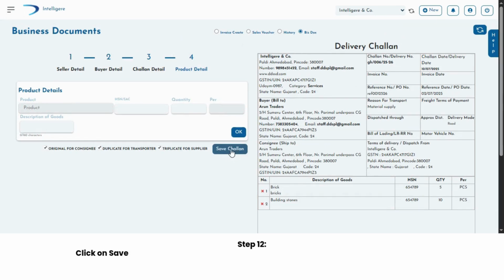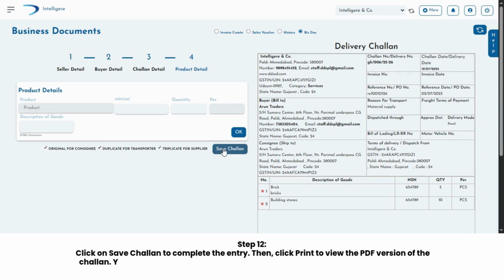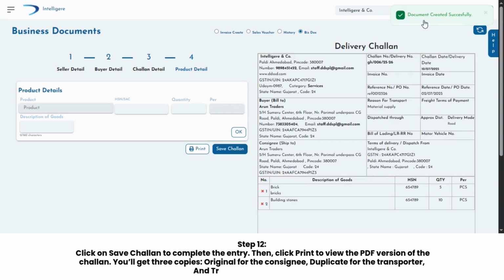Step 12. Click on Save Challan to complete the entry. Then, click Print to view the PDF version of the challan. You'll get 3 copies: original for the consignee, duplicate for the transporter, and triplicate for the supplier.